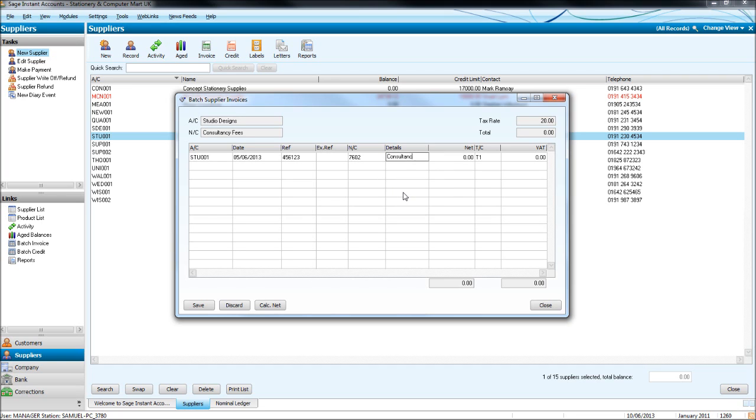in the details box. It asks for a net amount, so let's say £500. Because the tax code is set at T1, it will work out the VAT for us. So the net was 500, the VAT was 100, the total being 600.